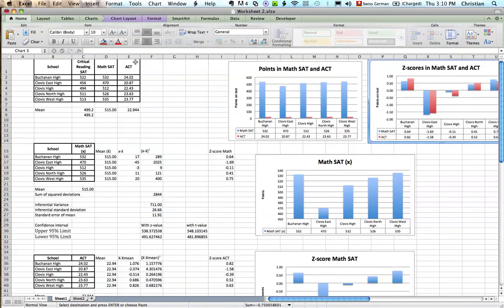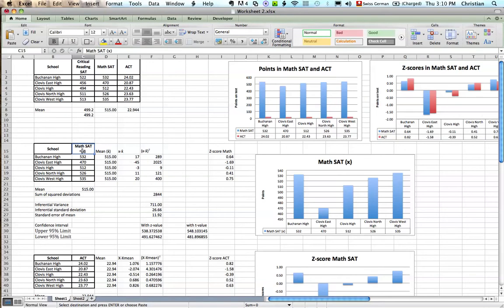Quickly here, this is what I want to show you, how you can start from the raw scores to get the mean, then the difference score, the squared differences, then calculate the sum of the squared deviations, and then calculate the inferential variance, the inferential standard deviation, and the standard error of the mean. Then here also the upper 95% limit and the lower 95% limit. So how did we get there?